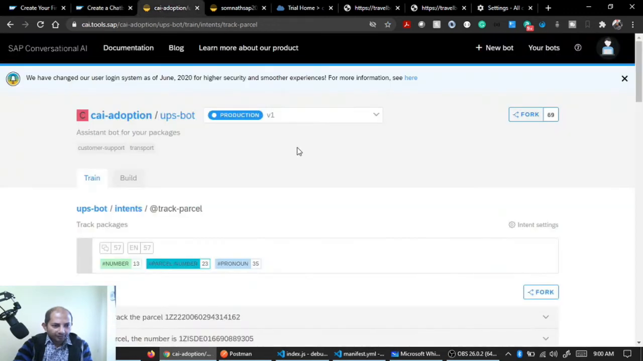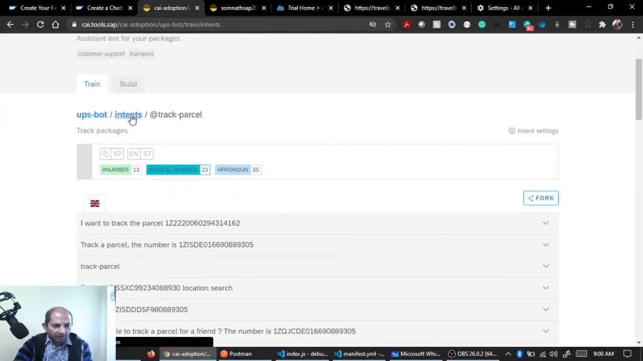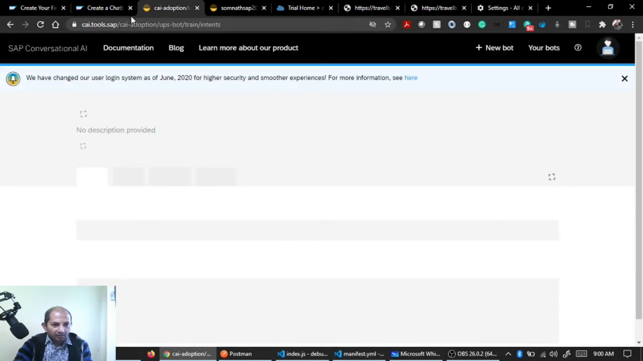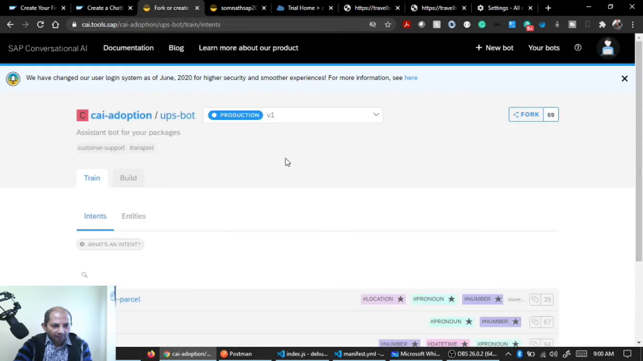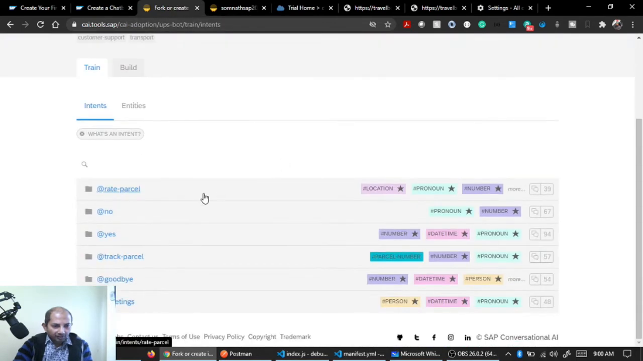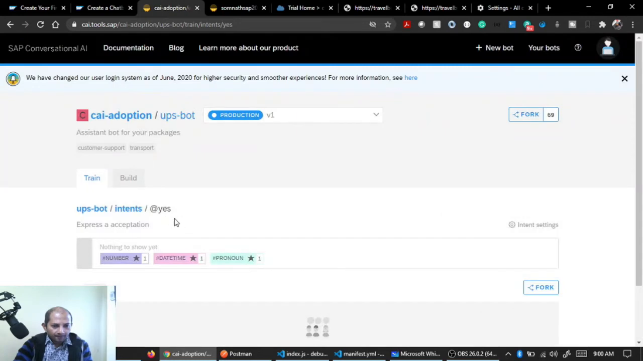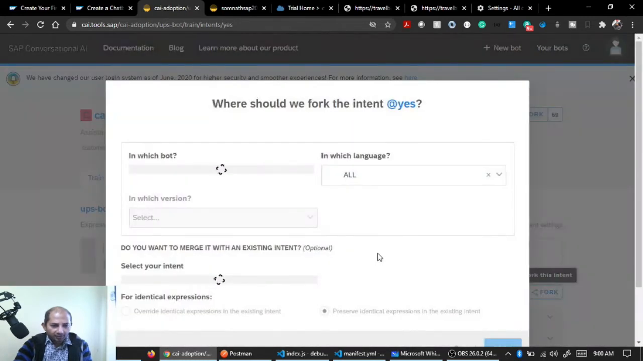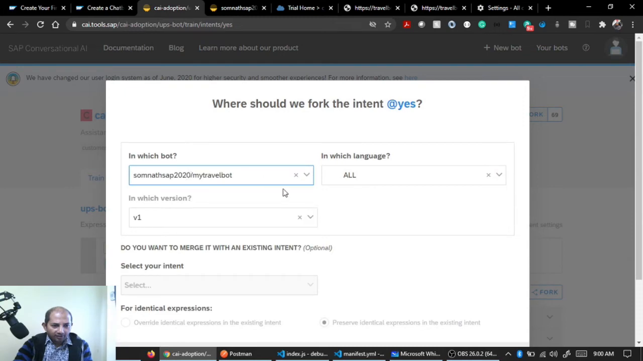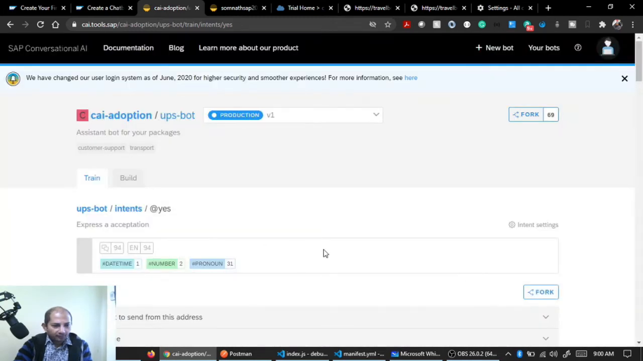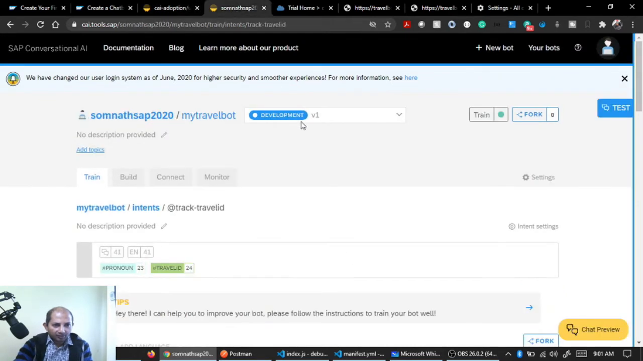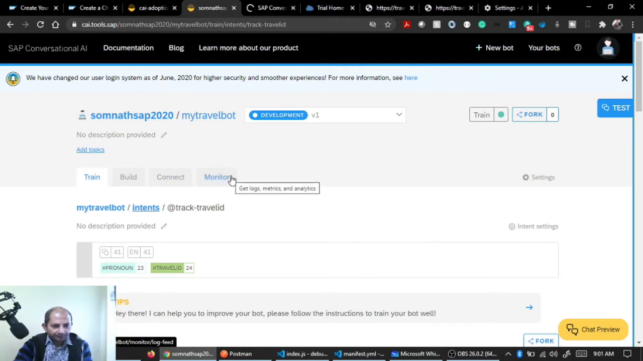So this is the bot over here. Let's quickly go into the intents for this other application, which SAP recommends in their tutorial. So let's go to the yes part and fork it. Very simple. And of course I want it in my travel bot, and fork. Forbidden. Why? I believe that is already there in my travel bot. Let's quickly go to intents.